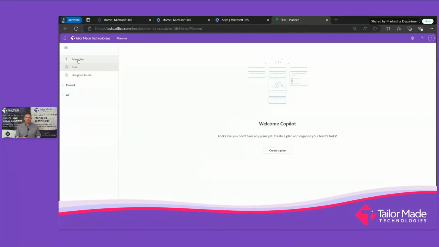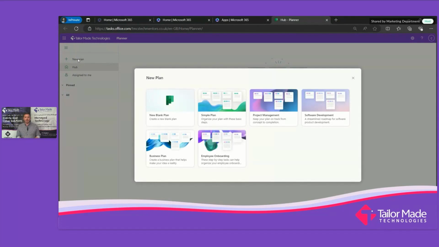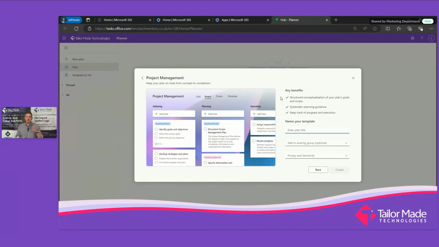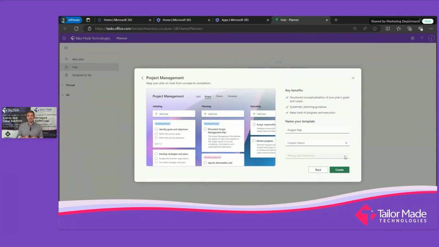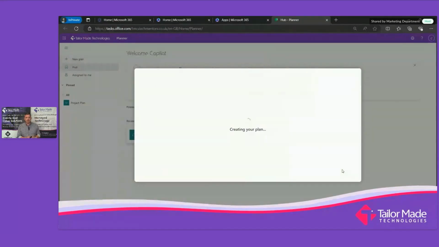What we're going to do is create a new plan, and I get a bunch of different options, right? If you've used things like Trello, this is going to be familiar to you. But I'm going to create here a new project management plan. I'm going to give it a name of project plan. I'm going to choose a team of people that I'm going to collaborate with in this plan. So I'm choosing one of my Microsoft Teams environments, and I click create. And it goes away and creates me this board, all right?